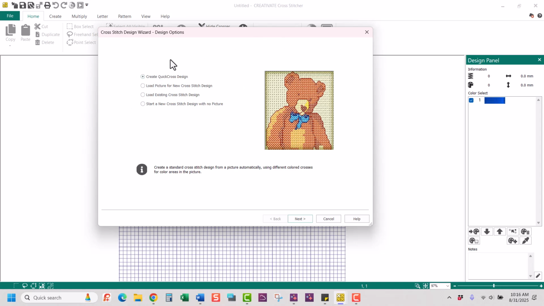There are 4 different things you can do from here. You can create a quick cross-stitch design from a picture. So in other words, you can take an actual picture and import it and let it automatically create everything for you, and then you can edit it. We're not going to do that.